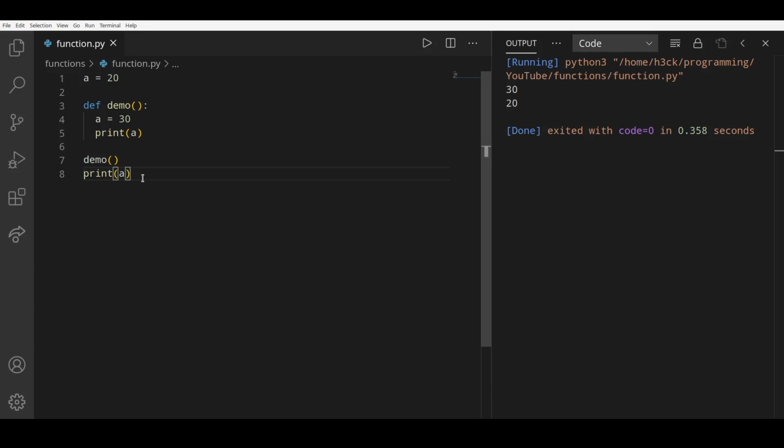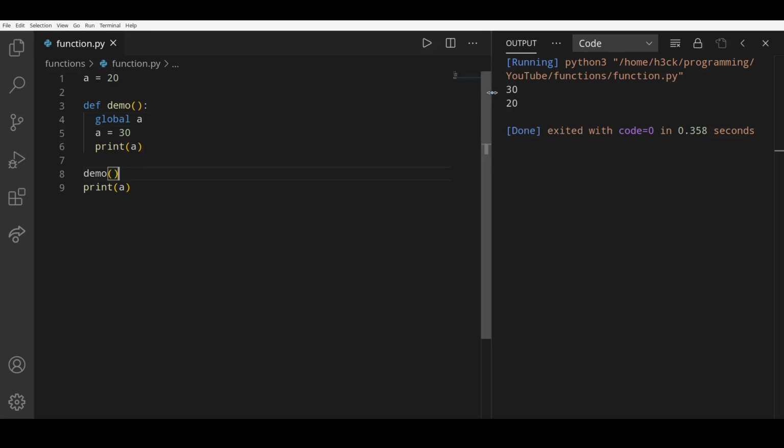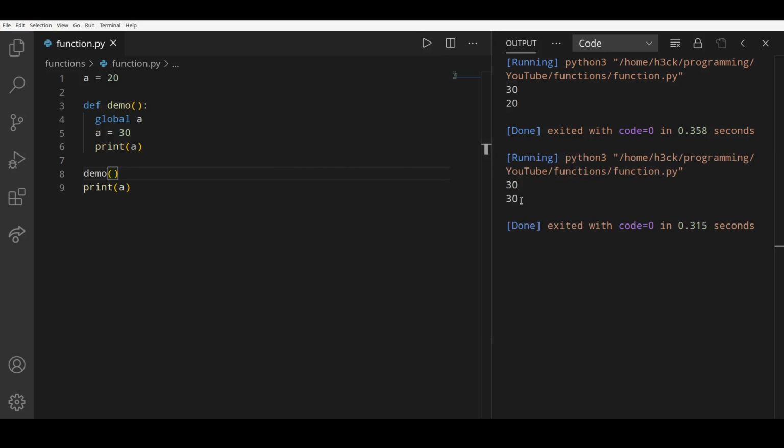If you want to change, or if you need to create, a global variable inside a local scope, we can use something called the global keyword. Let's do this. Let's change it into global by using the global keyword, global a. And then let's save this and run this here. Now you see we get 30 twice because we have used this a as a global variable, which changes the value in the global scope.